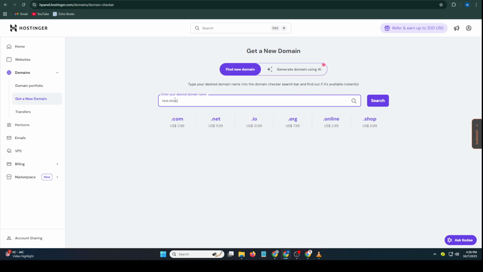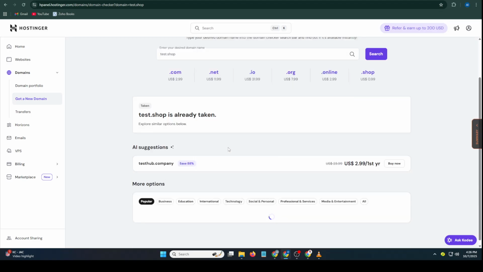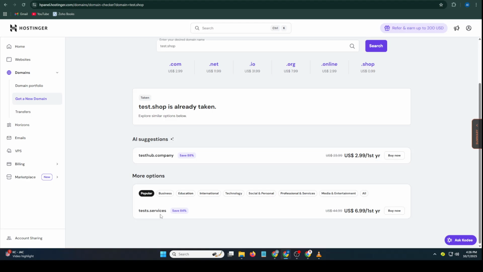Enter the name you'd like for your website, for example, yourbusinessname.com, and then hit Search. Hostinger will instantly check if that domain is available. If the domain name you want is already taken, don't worry. Hostinger will suggest similar alternatives or other extensions like .net, .org, or .co.